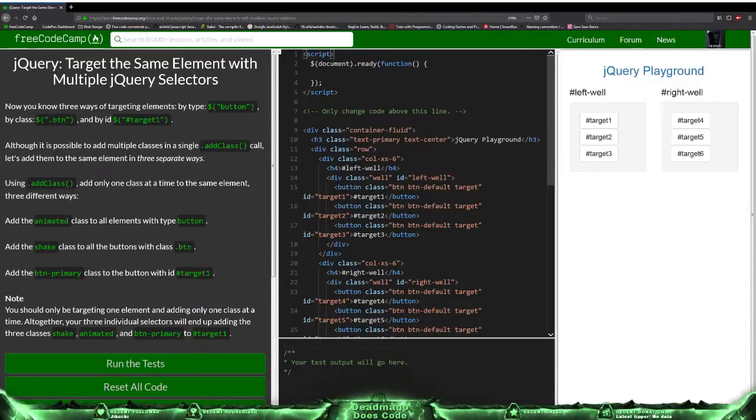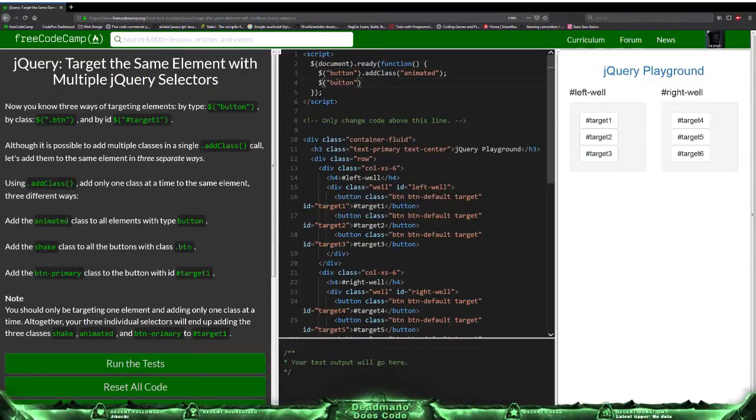Add the animated class to all elements with type button. Add the shake class to all the buttons with class btn. Add the primary class to the button with ID target1. Okay, so anything that is button, we want to add class animated. We've done that. Then with class btn, we're gonna add class, was it shake? Yeah.